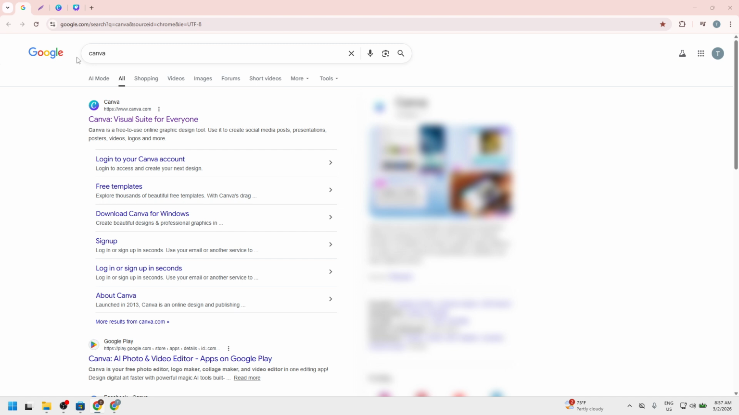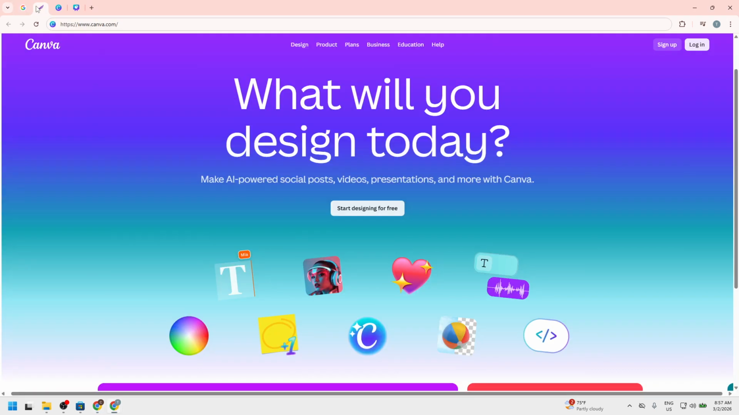Start by opening your preferred web browser and searching for Canva. In the results, click the official Canva link to open the editor. If you already have it bookmarked, you can head there directly. Make sure you're on the legitimate site so everything loads correctly and your projects are accessible.